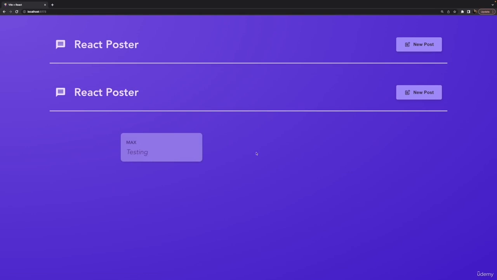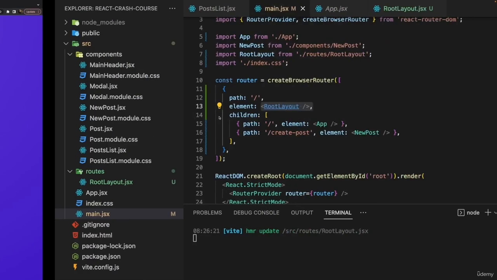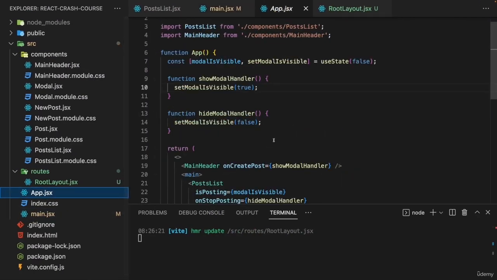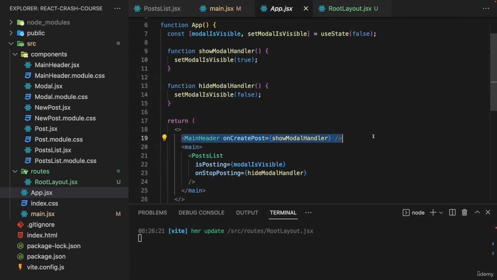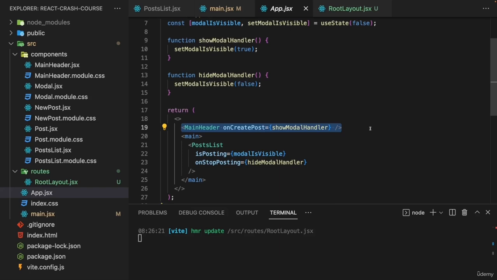Therefore, I now also have two headers here, because at the moment, the app component, of course, still brings its own main header. But that's what we can tackle next. It's now time to refactor the code a little bit and clean it up a little bit to make sure that we don't have this duplicate header here, for example.